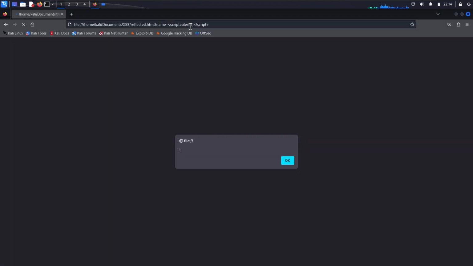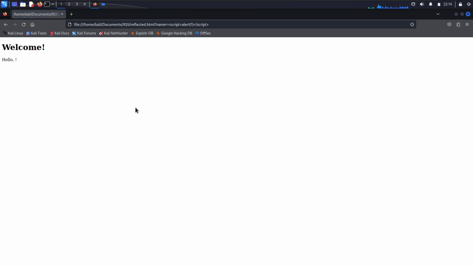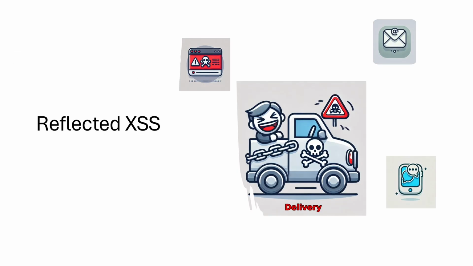So here we see that the browser is showing us an alert, and we just have to click on OK. So this is a very simple example of the existence of cross-site scripting, showing that we can create an alert message, and that's because the application receives the input, does not sanitize it, and then returns it back in the UI.